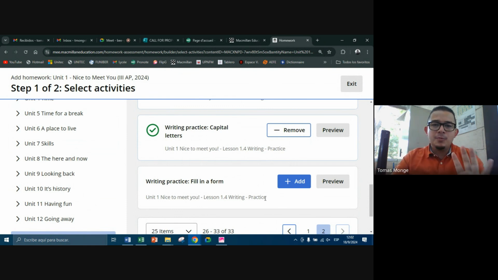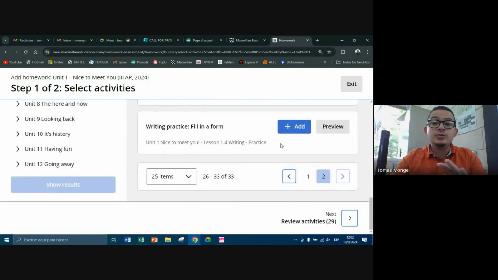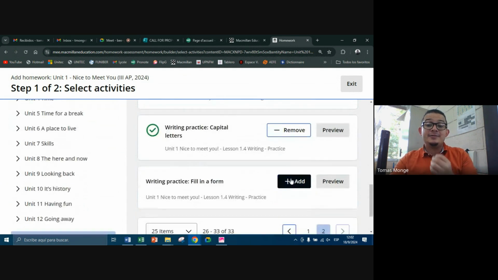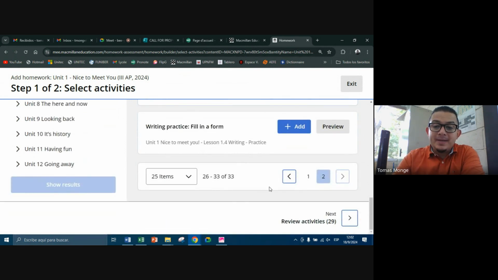Okay, so I would honestly suggest that you don't add exercises that have a red microphone and that have blank spaces for students to fill out, because they're not going to be automatically evaluated.